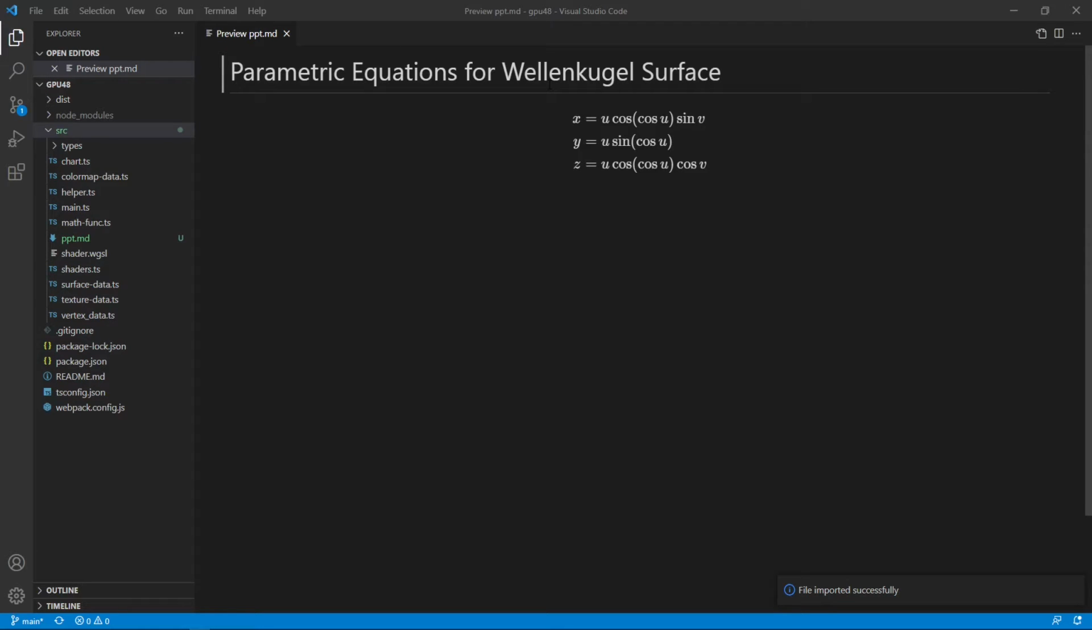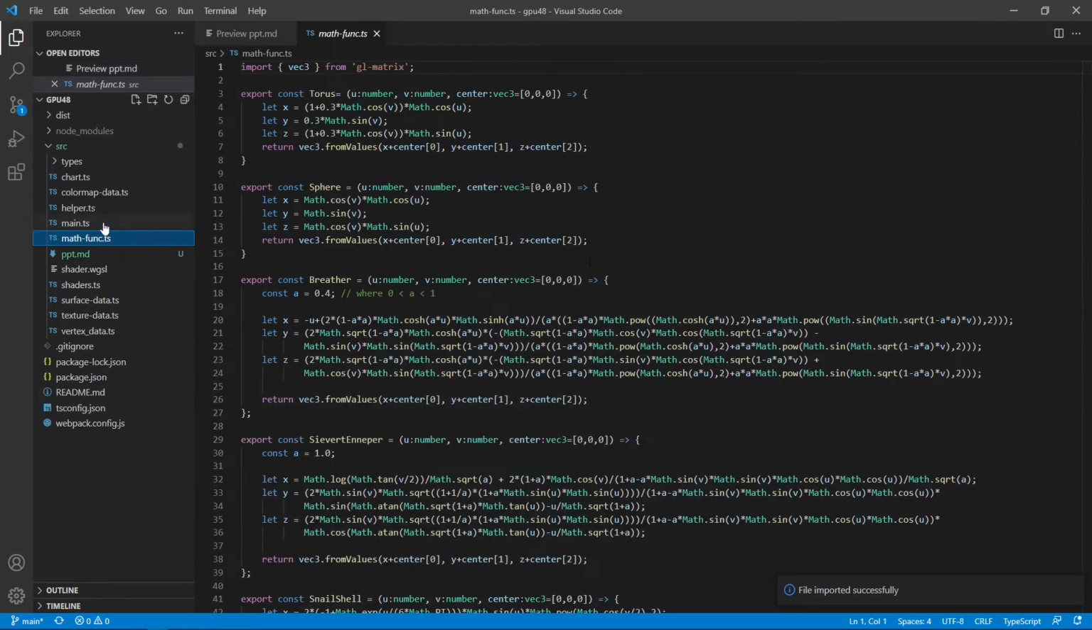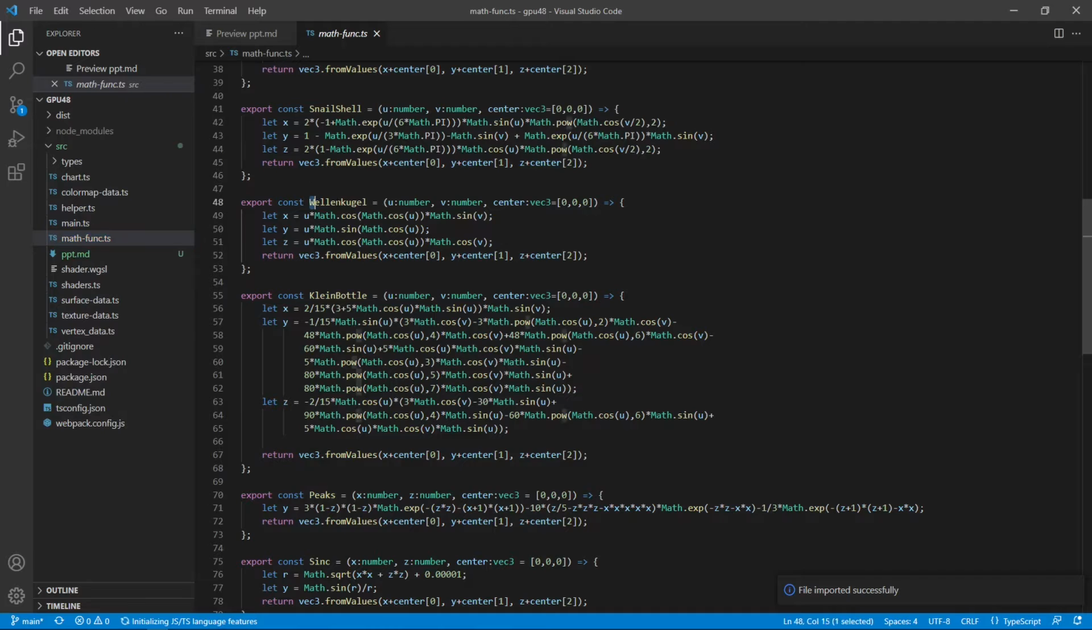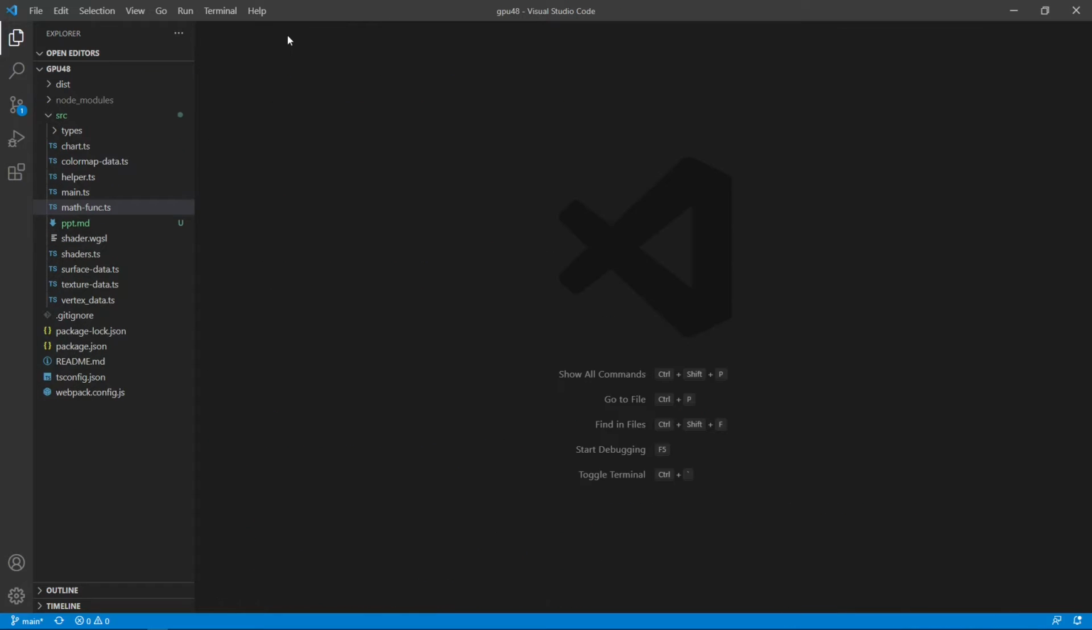Previously, we have implemented the Wellenkugel function in the mathfunc.ts file. You can open this mathfunc.ts file. You can check here the Wellenkugel math function. You can see here we can reuse this function in our current example. Next, we need to make changes to the index.html file from dist folder.